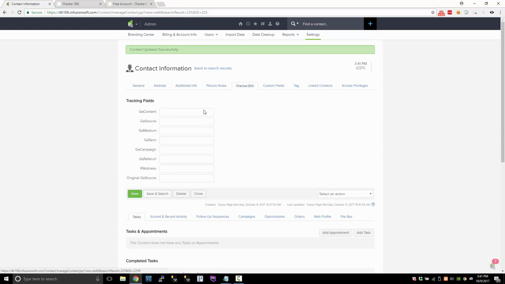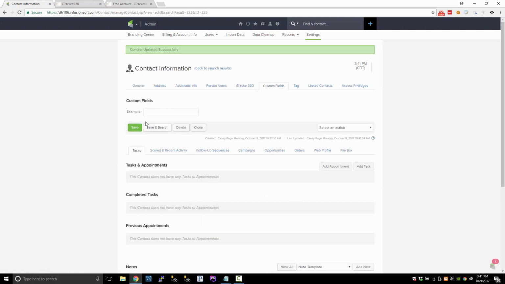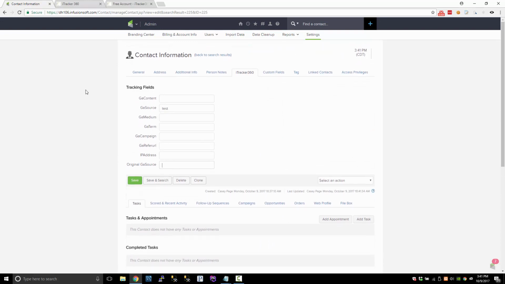And so I'll go back to that GA source and I'll do test, and I'm going to click save. So imagine he has this record, has a GA source value, but this is empty. So I'm going to show you how to manually trigger this whole postback process.